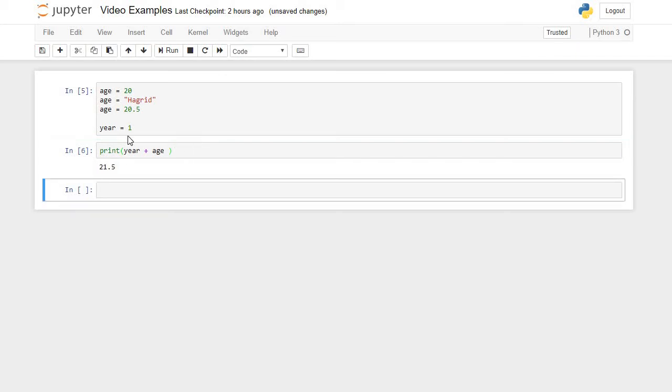So when I run this and I print year plus age, the last value stored in age was 20.5. The last value stored in the variable year was 1, and so when I add the value in year plus the value in age, I get the value 21.5, and we see that happen. So variables are used to hold values.